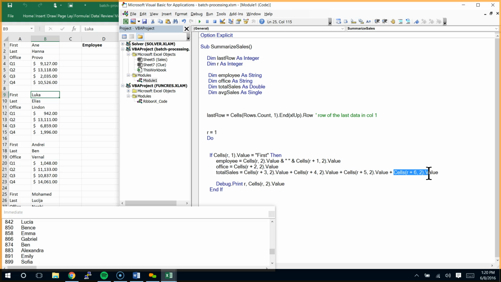Now I just need the average. This is quarterly numbers, so average sales will always be the total sales divided by 4. Average sales equals total sales divided by 4.